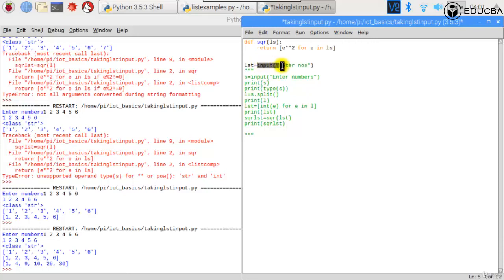Input function always takes whatever the user gives as a string. Now, that string I need to split, as we saw here. This particular S which we got, I split here. So I'm going to split it wherever there is a space. This entire thing, after I do a dot split, what is this going to give me? This is going to give me a list of substrings. Now each of them I need to convert into an integer. How do I do it?